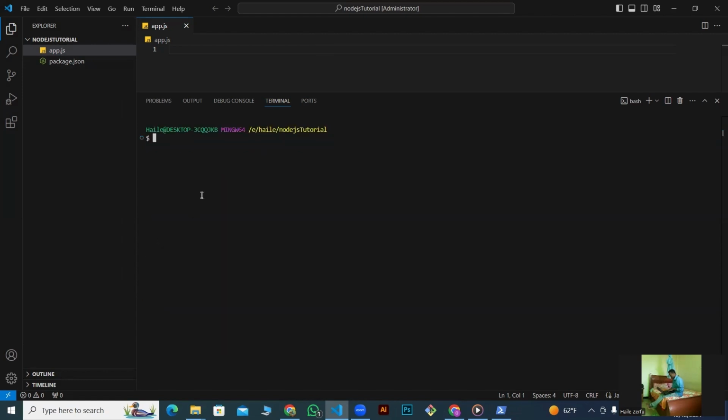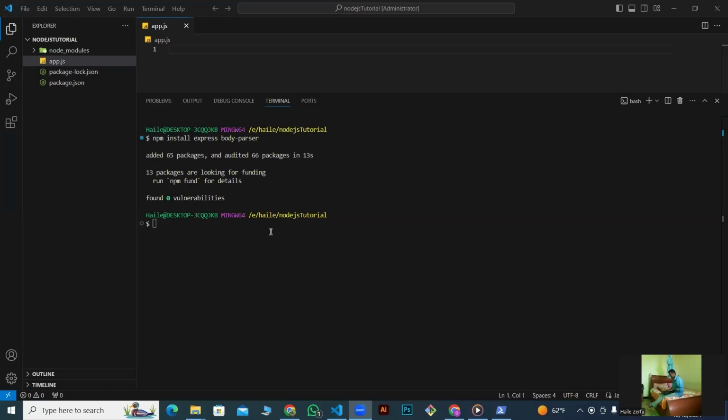Now let us install the necessary packages. To install the necessary packages, we want to run npm install express body-parser. Press enter. Hit enter. It is installing. Let me take a little time. It has completed.